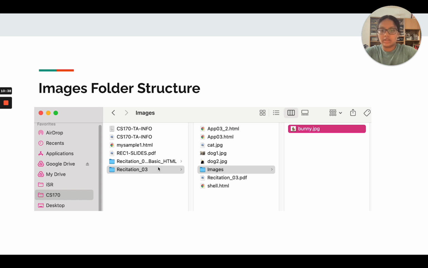Once you download them, I'm hoping you already have a CS170 folder. If not, create one first, and then you're going to create a recitation 3 folder. Once you do that, we're going to create an app3.html and app3_2.html because we're making a 2-page website today.